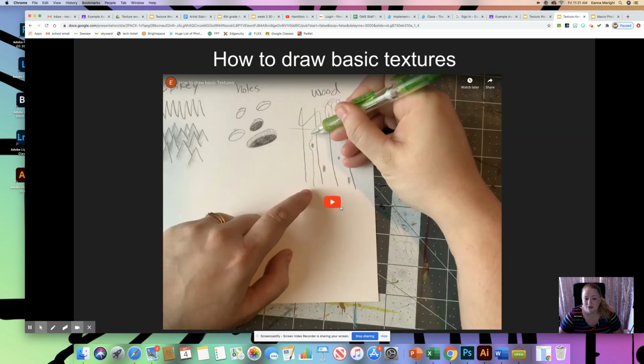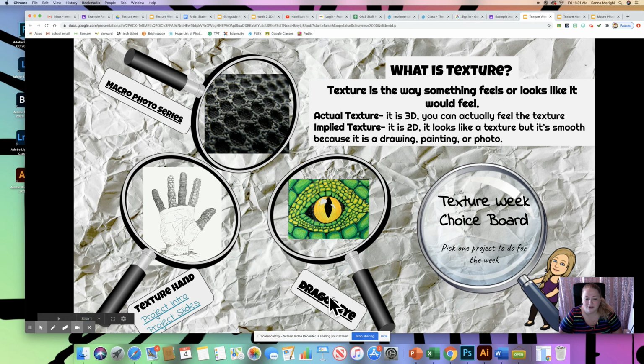There's even a video talking about how to draw some basic things. I could go back, go up to my top, go back to the texture week, and look at the dragon eye. So you see how you can use the choice boards to access all your information. Okay, so let's say I did one of the projects, I'm done with it, I followed all the instructions, now I need to know what to do.